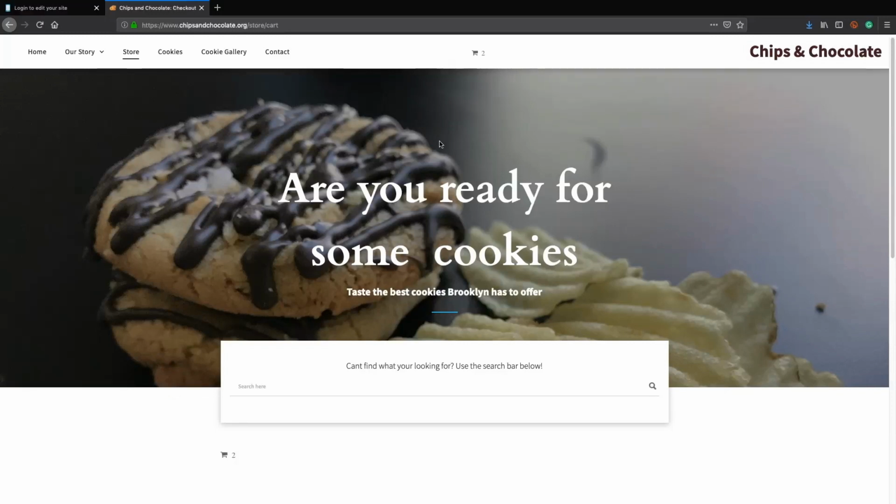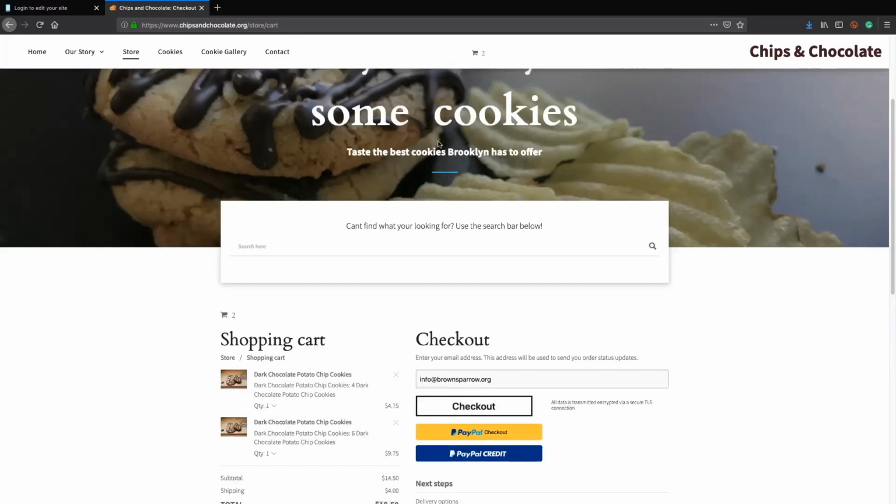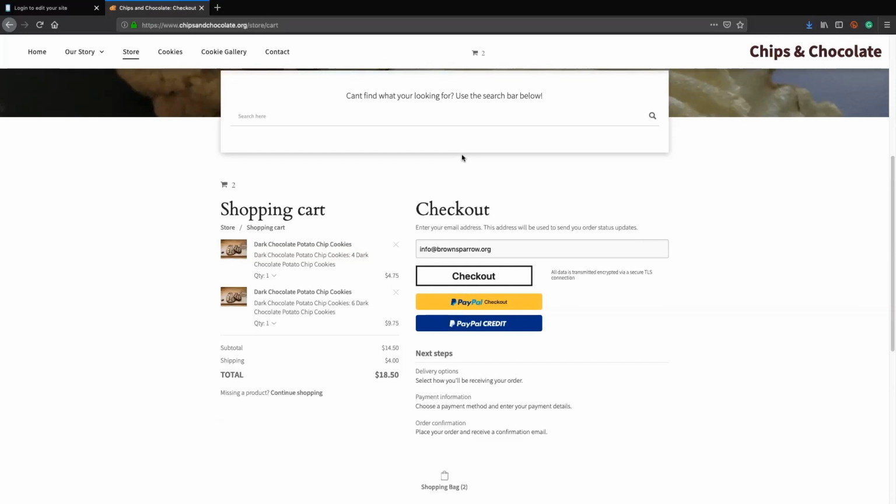So I'm going to jump into the shopping cart, and this is what the shopping cart looks like. You have the products that are listed over here, and you know the total cost of the products. A customer has the ability to change the quantity amount.